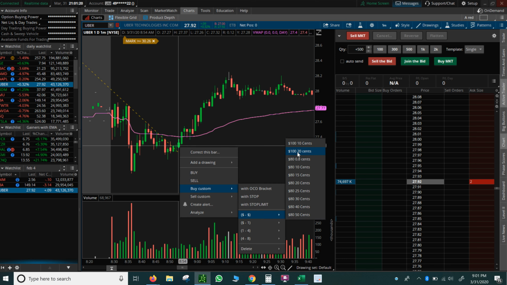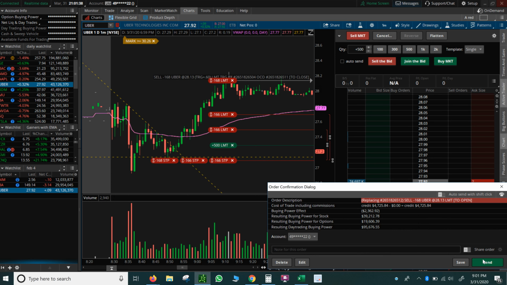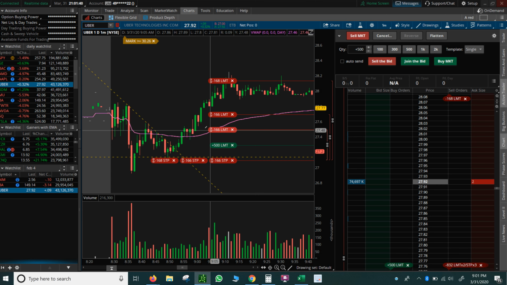And look, my stop is right below this, which is where I want to stop out. And if it goes against me, I'm only going to lose $100. But if it goes in my favor, I'm going to make $300 to $400 or whatever, whenever I want to sell it. So I can move it up, right? So I can always maximize my profits, but my loss will always be $100.